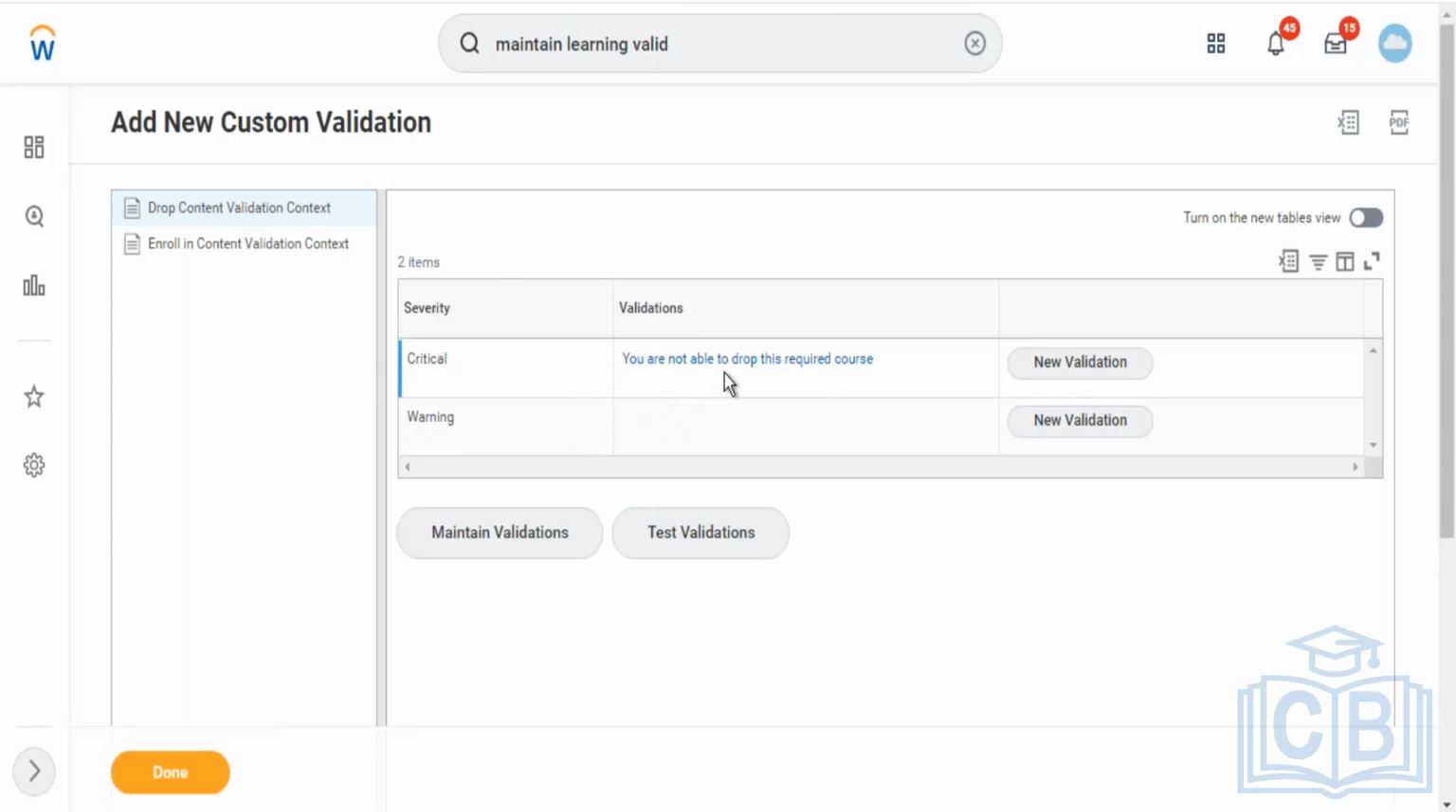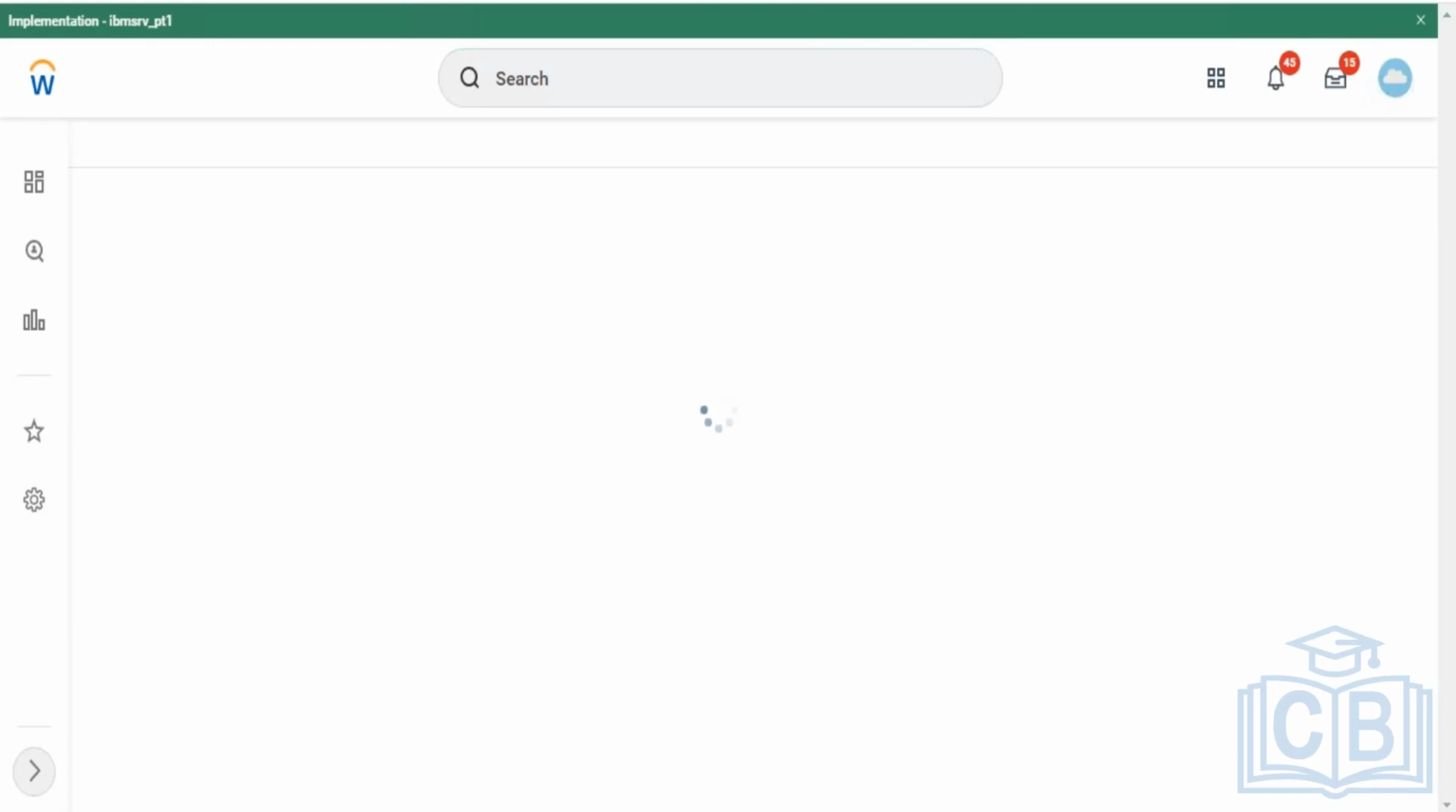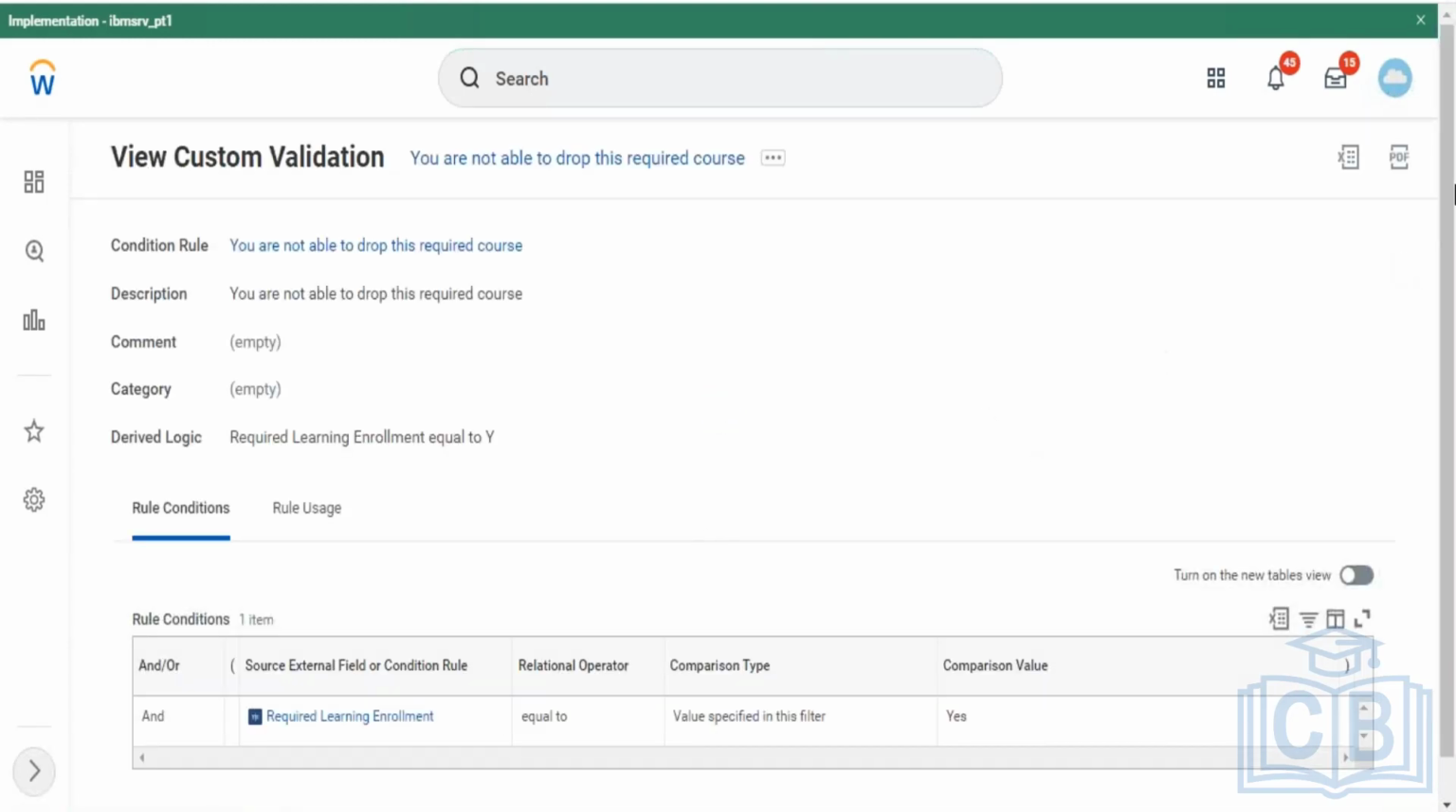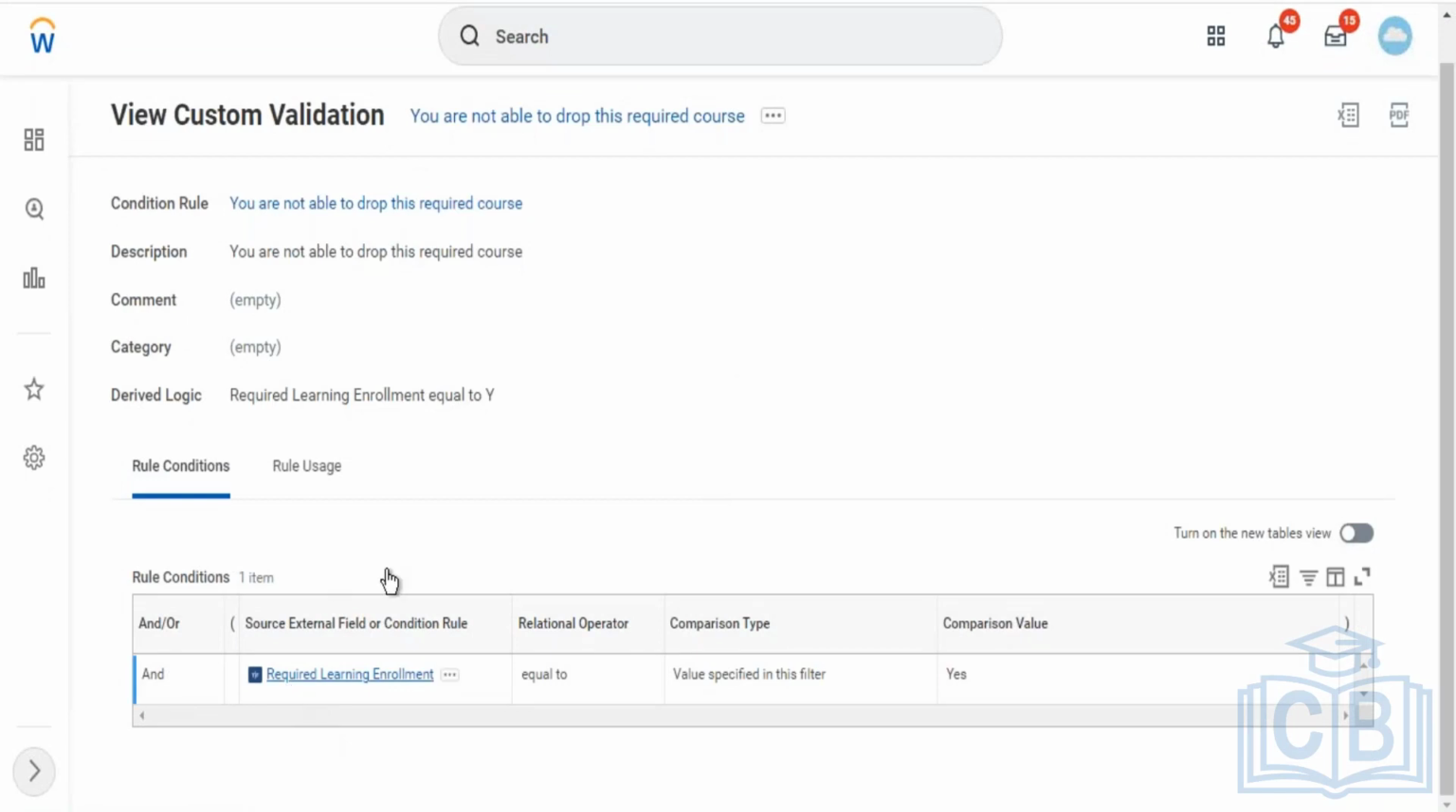What is the condition you gave? The condition is: if an employee is trying to drop from the required learning enrollments, this error has to populate. So I've taken required learning enrollment; when there is a required learning enrollment, the error validation has to trigger and restrict the employee from dropping from the required learning enrollments.